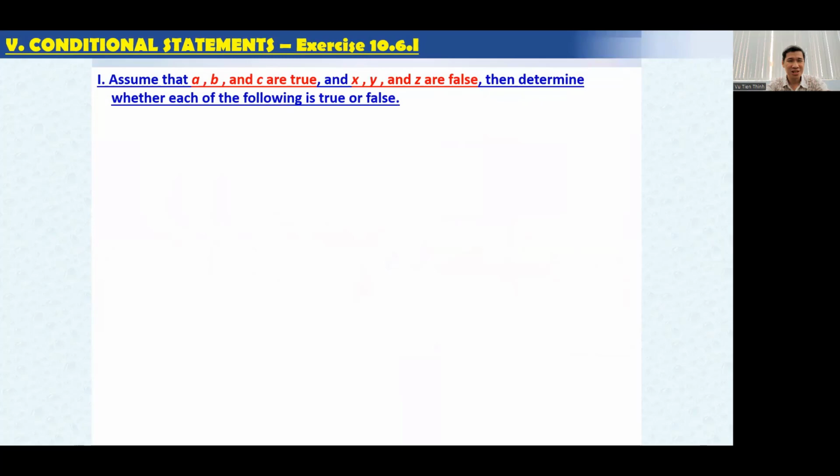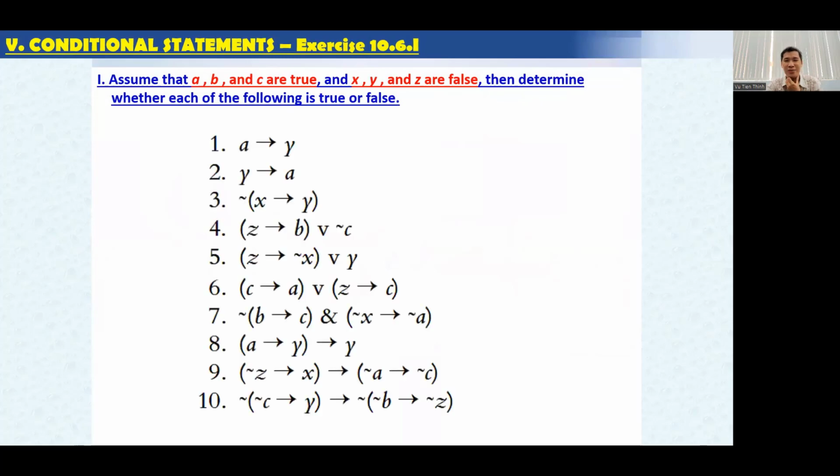Now let's check quickly on the values of conditionals. One minute only. This is easy, a piece of cake. I'll give you 1 minute to do it first.